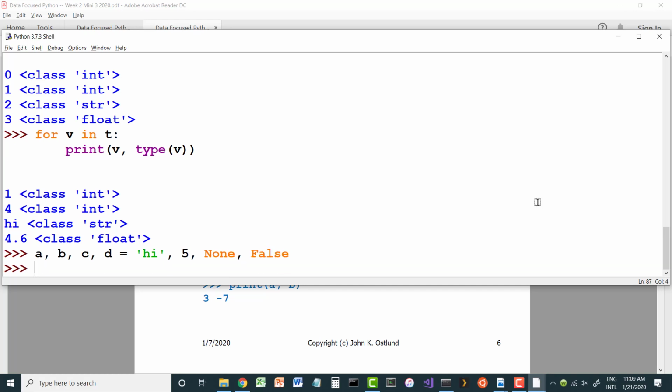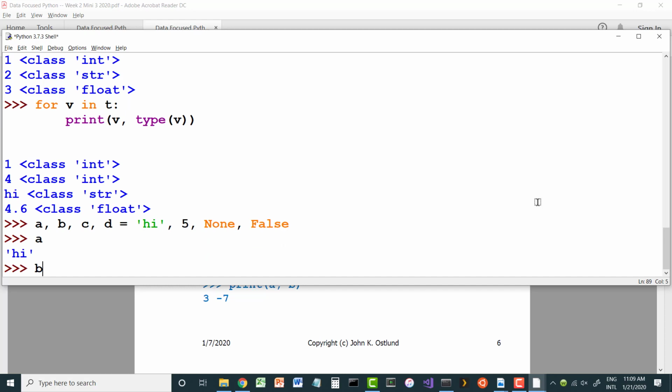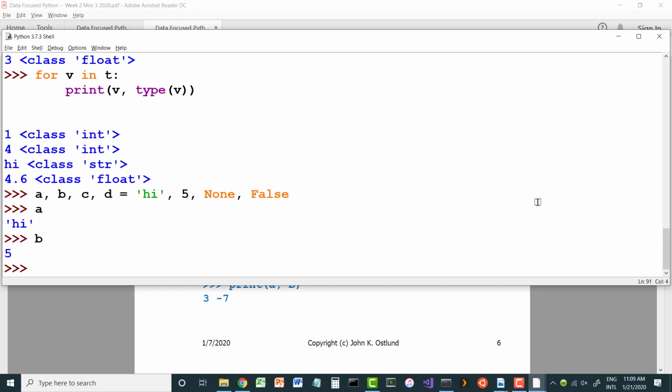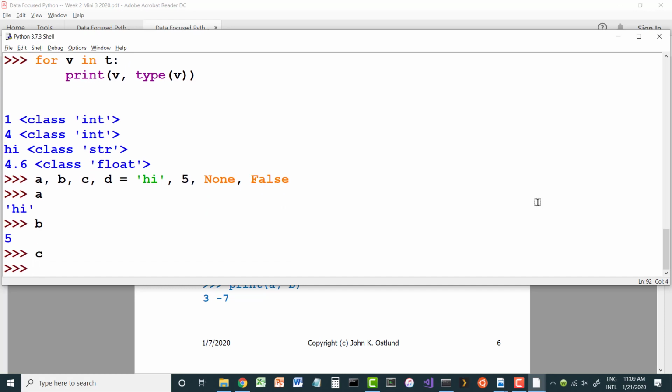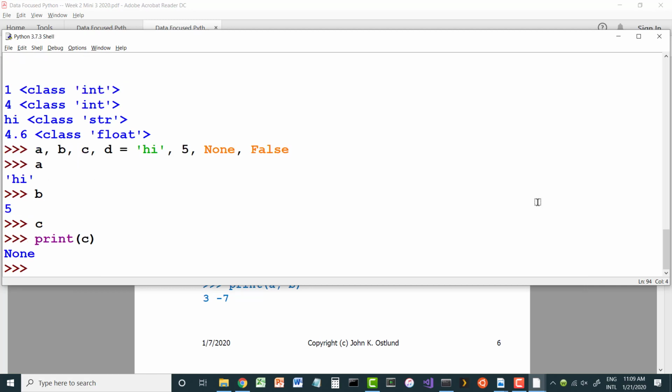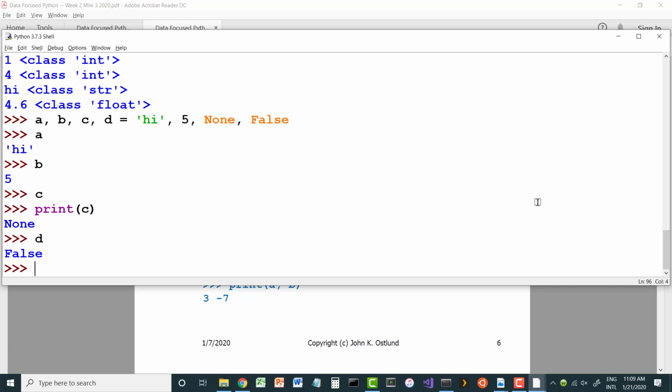Okay, so there I've created 4 variables, a, b, c, and d. a refers to the string hi, b refers to the int 5, c refers to None. Now, notice that the shell by default won't display None when you have a variable that is referring to None. But if I say print c, then it will tell me, oh, c is referring to None, and d is referring to False.